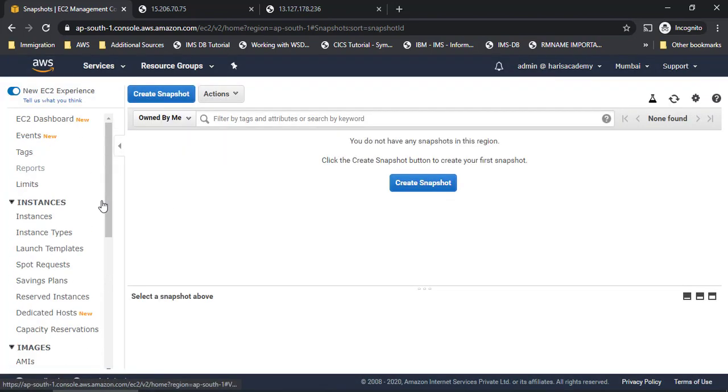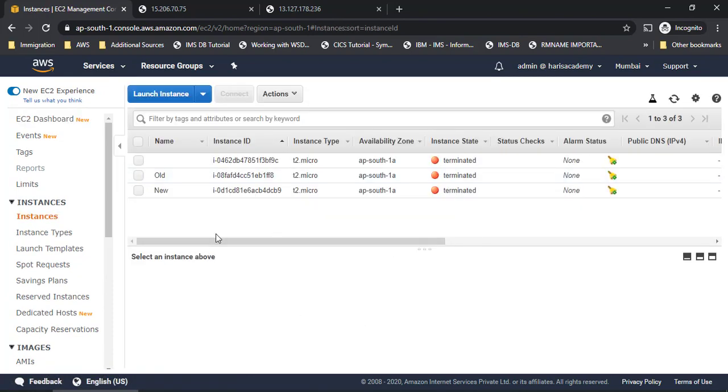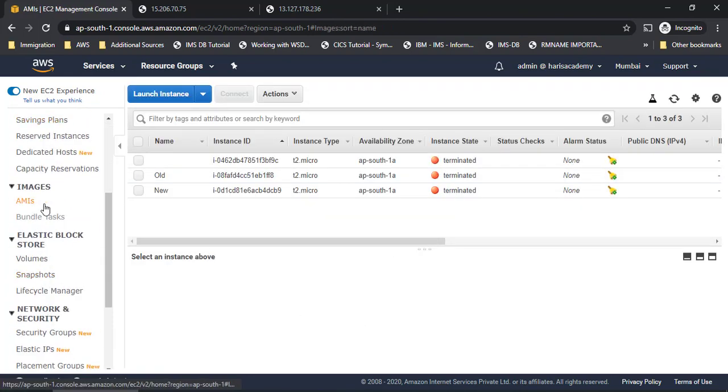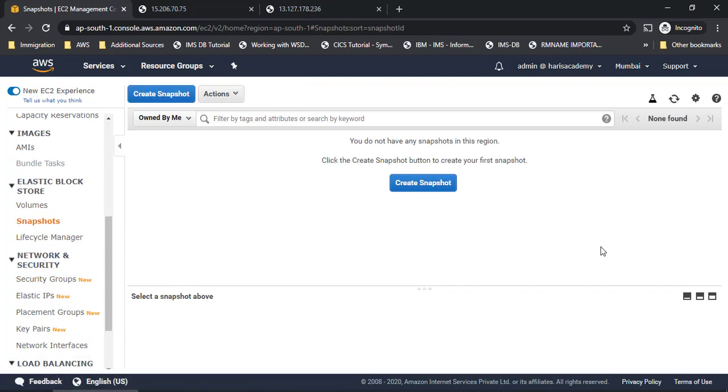Now we have cleaned our slate completely. We don't have any running instances right now, we don't have any AMIs right now, and also we don't have any snapshots right now. That way we are ensuring that whatever we have created, we have cleaned it completely.